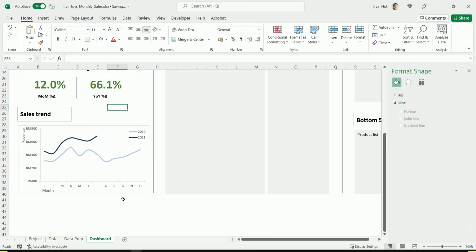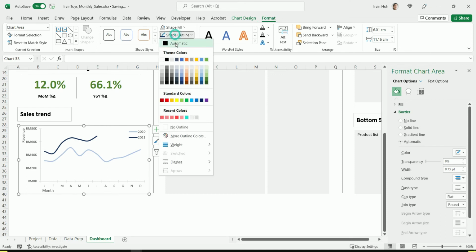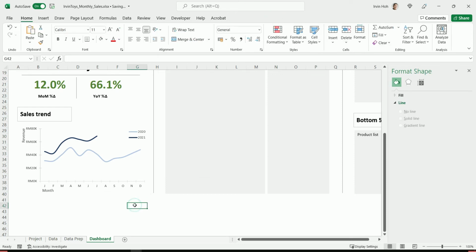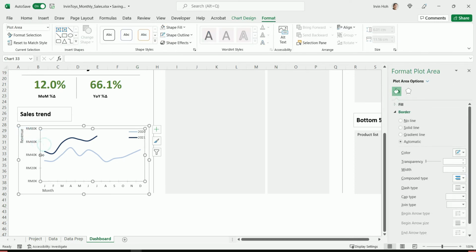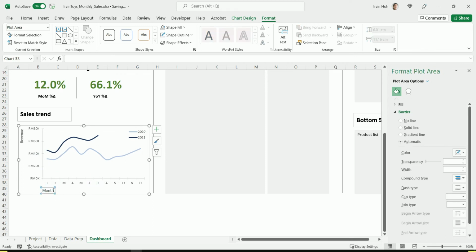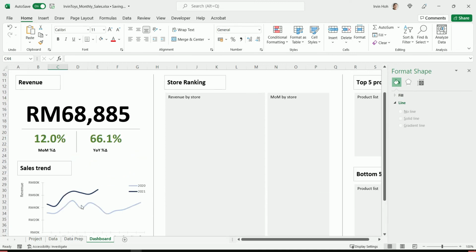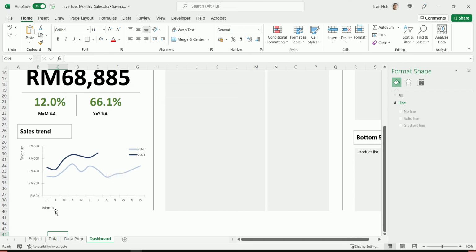Because this chart has a border, I click on this chart, go to format, outline, and choose no outline, and you will see that now there is no border. Maybe adjust the revenue a bit so that you have more space in between. So now this is how it looks. I have my trend chart ready and cleaned up, and it shows the sales trend month over month for 2020 and 2021.